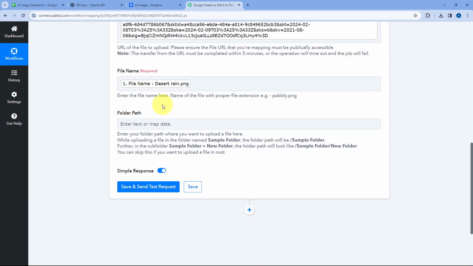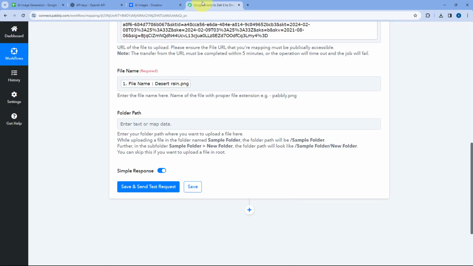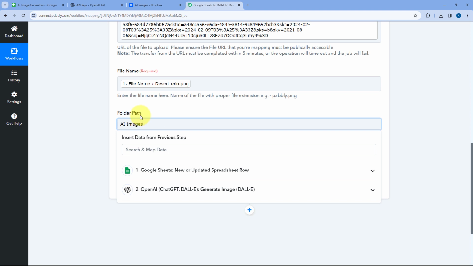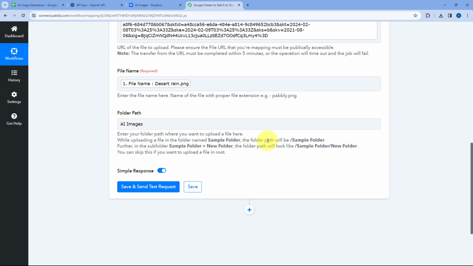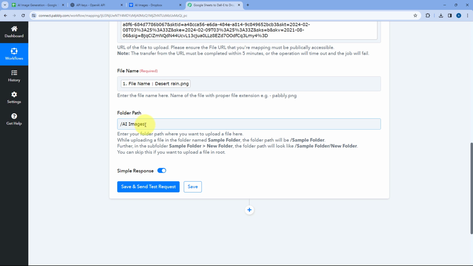At last, it is asking us for the folder path. So in our Dropbox account, in which particular folder we want to upload this image, we have to enter the path of that folder. Here in my Dropbox account, I have created this folder named AI images, in which I want to upload all of these images. So what I'm going to do is just copy the path from Dropbox and then paste it over here. The help text says that we have to enter the folder path starting with a slash. So I'll be just entering slash over here and then we have the folder path, the folder name.